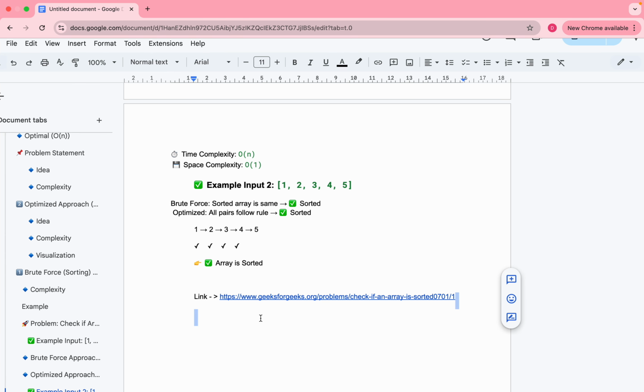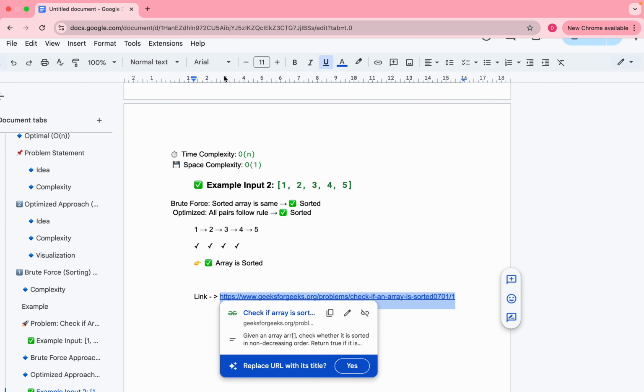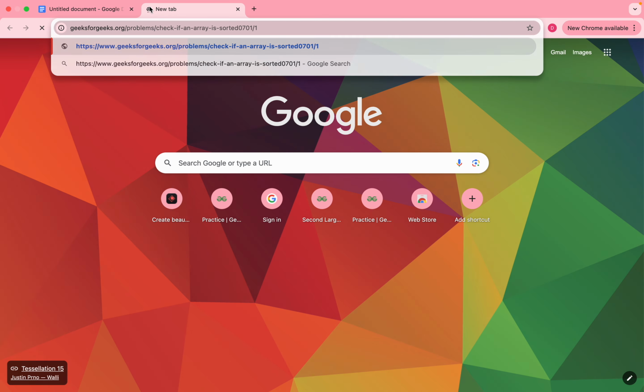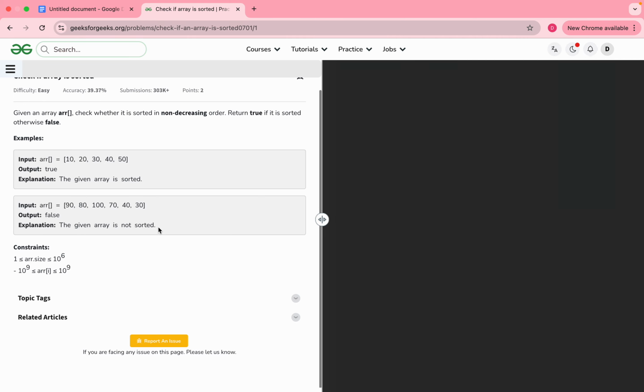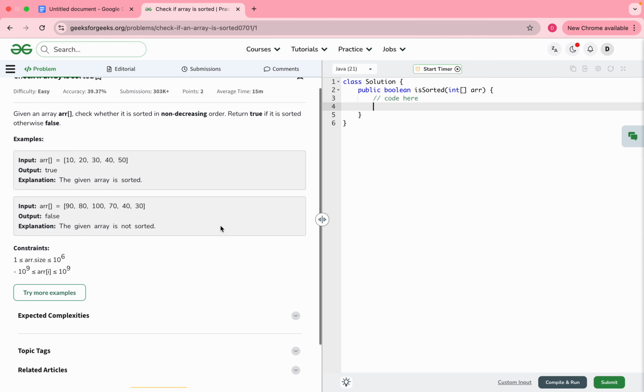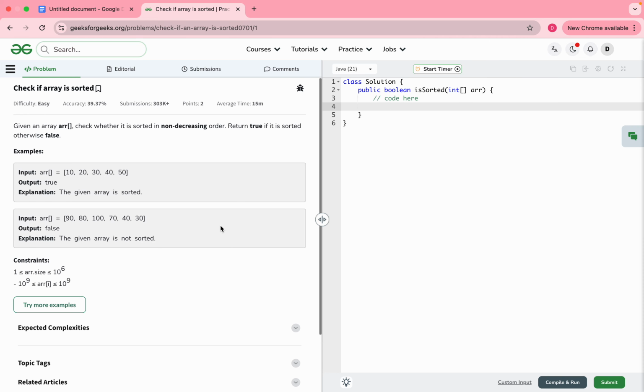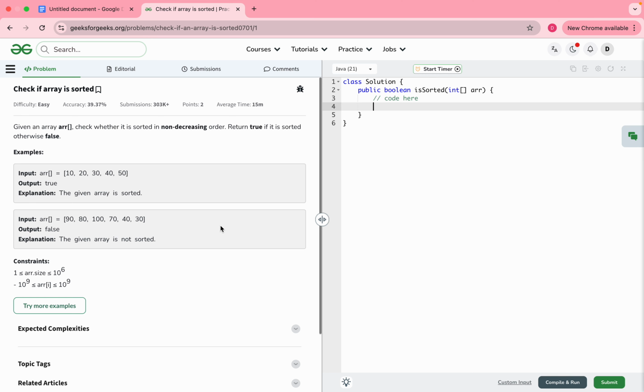Now we are going to solve this question on GeeksforGeeks. So we will try to understand this problem statement. What is it saying? Given an array, check whether it is sorted in non-descending order, return true if it is, otherwise false. So here it is showing descending order. So what we will do? Nothing. We will just change the condition.